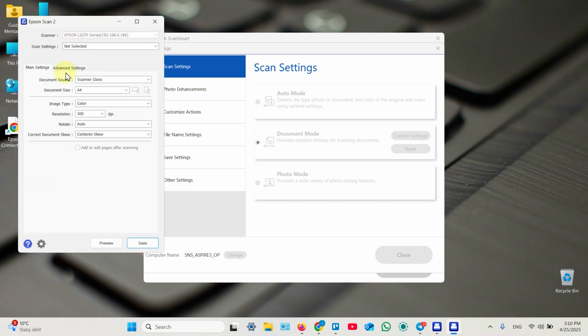So what you can do here, in the main settings tab you can select document source, but you have only one option here. You can set your document size, image type, color, grayscale or black and white, resolution up to 1200 dpi, but for documents 300 is more than enough. You can enable auto rotation and correction of the document skew over here or turn it off.